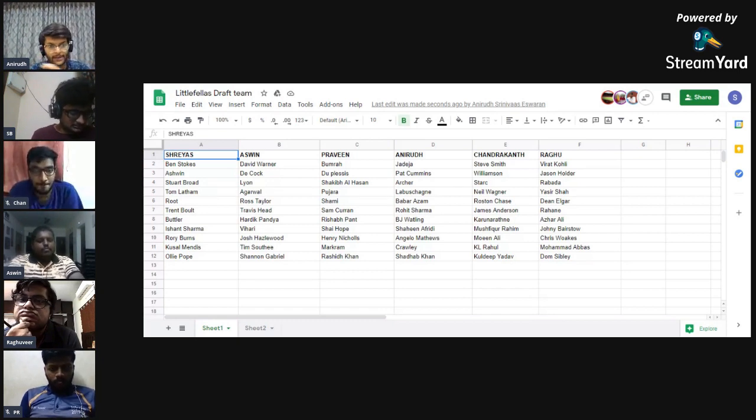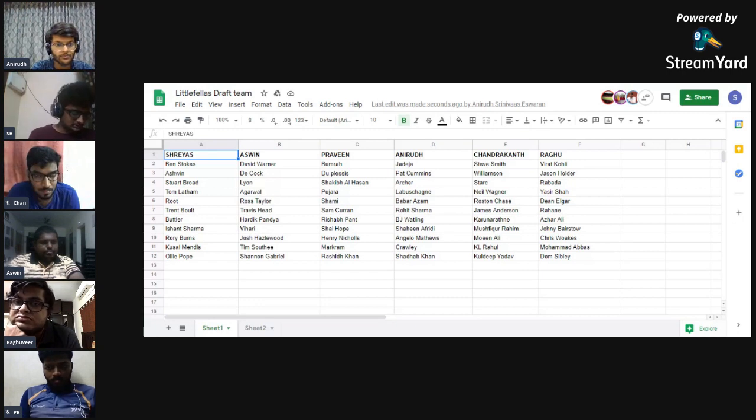Number 8 Ashwin, 9 Broad. 10 and 11, Ishant and Bolt, whatever, it doesn't matter.